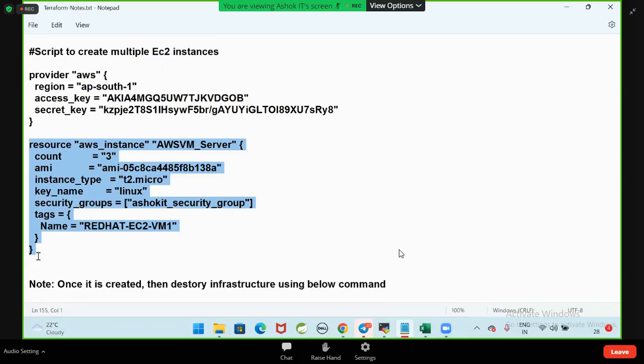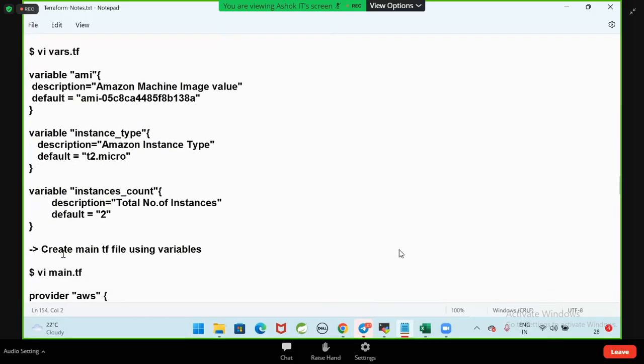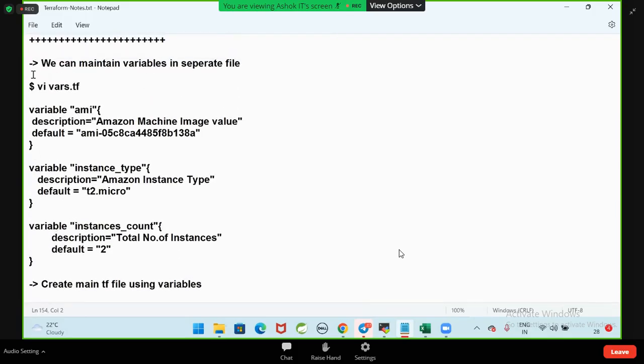Are you guys getting my point? Currently, we are hard coding everything. So instead of hard coding the details, we can create a variable file, vars.tf. Can you see what variables I'm creating?